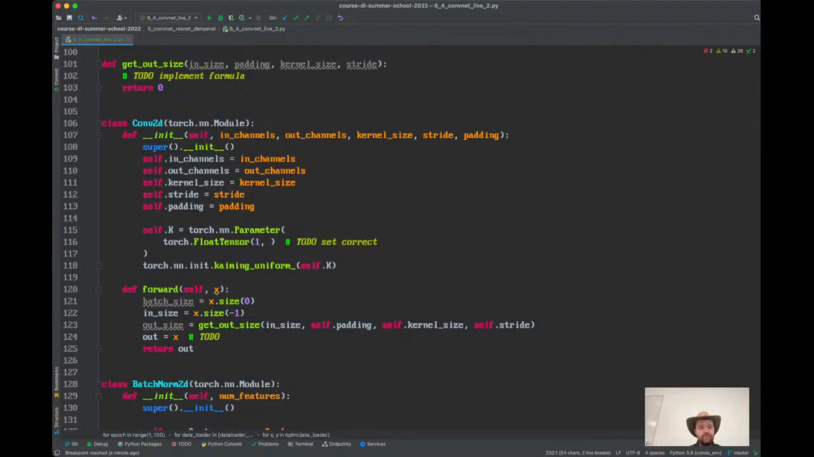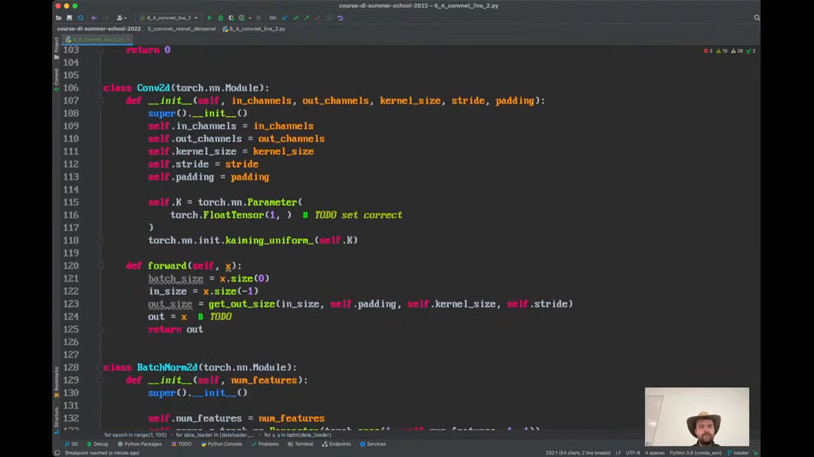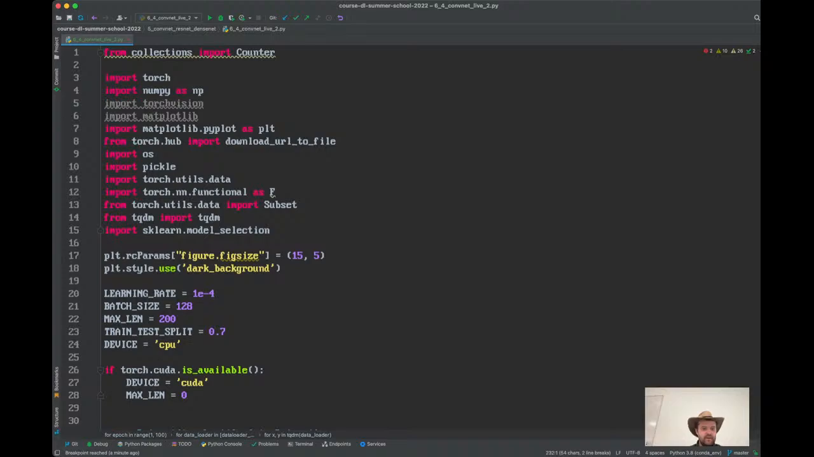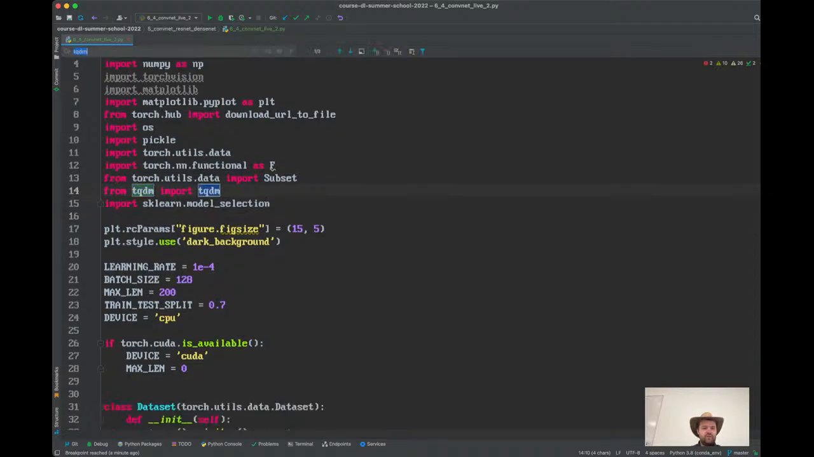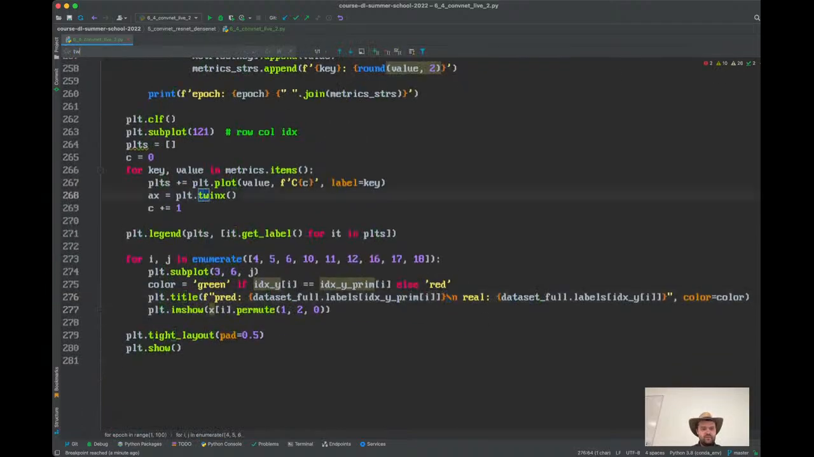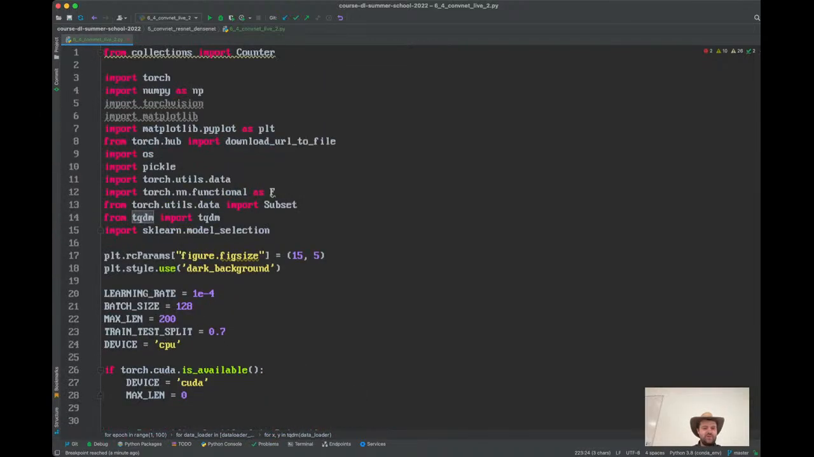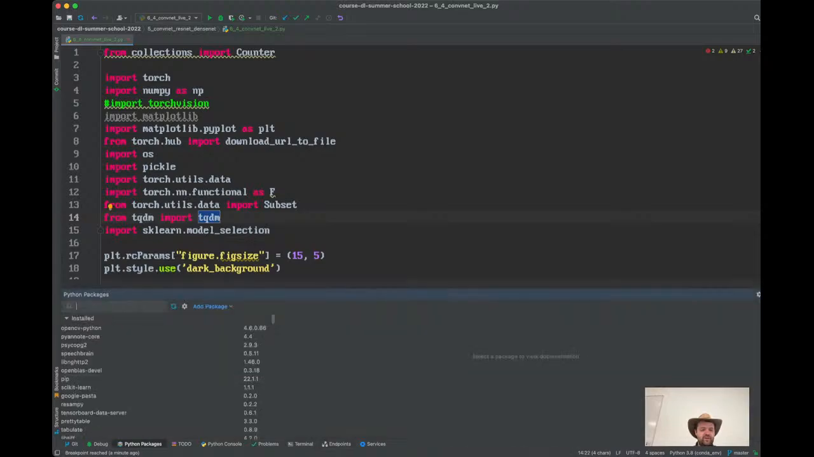Sorry, there's a problem with the imports. TQDM. Okay, and torch vision is not available either. Let's see what's up with torch vision as well. Okay, torch vision is not used in this one. By the way, to install these packages, you can use the Python packages panel, select TQDM, and then install.